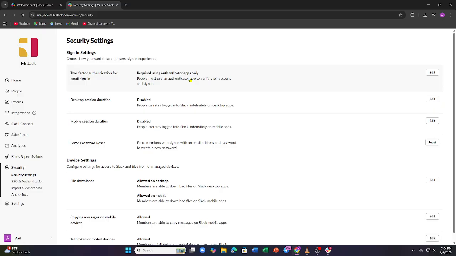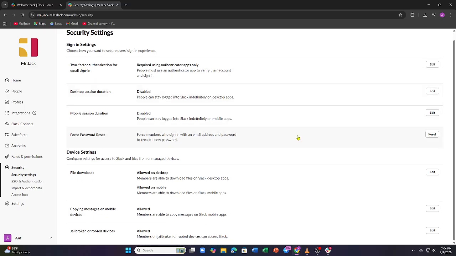Step 5, sign in from a browser. If the Slack desktop app fails, try logging in from a web browser. This often helps reset the authentication flow. If nothing works, contact Workspace admin or Slack support. They can temporarily disable 2FA for recovery. This is the final option if you're locked out.